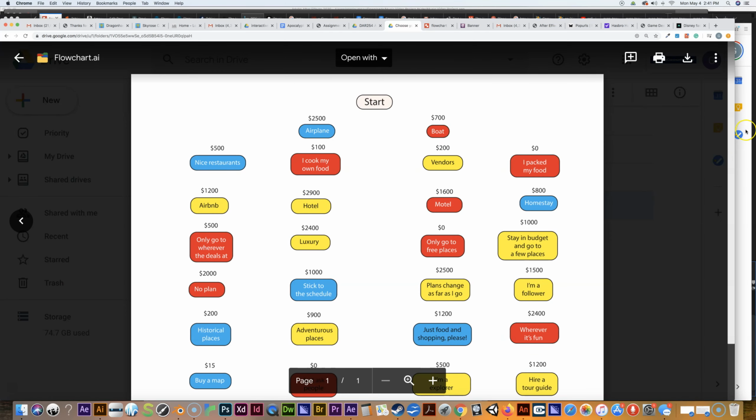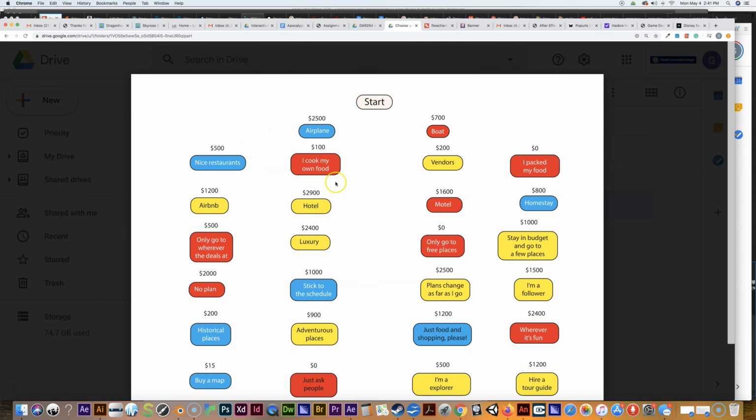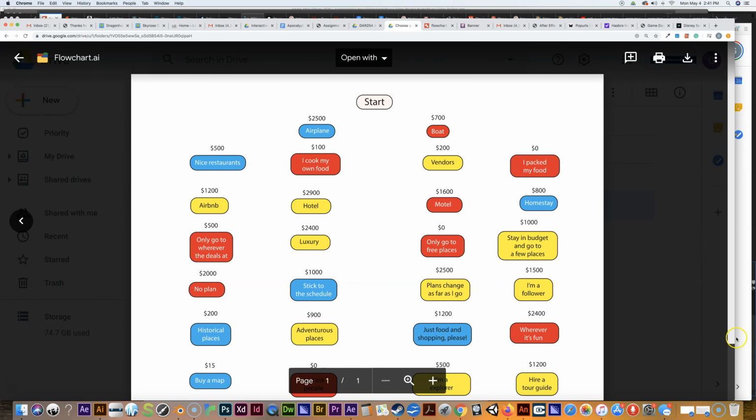Okay, so it's a couple who just got married, they're newlyweds, and they have $8,000 to spend on their honeymoon. And what's going to happen is they're going to make choices of where to go and what kind of transportation, where to stay at a nice hotel, a luxury hotel, or Airbnb, and what to see, what to eat, things like that. And based on the choices they make, they're going to end up either running out of money or having a really great vacation.